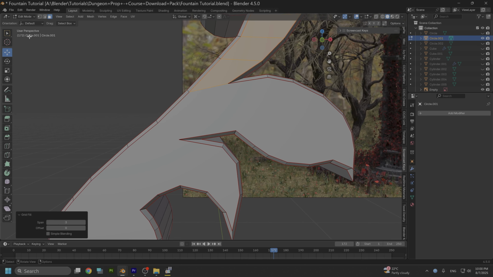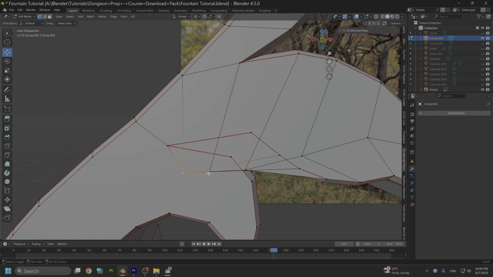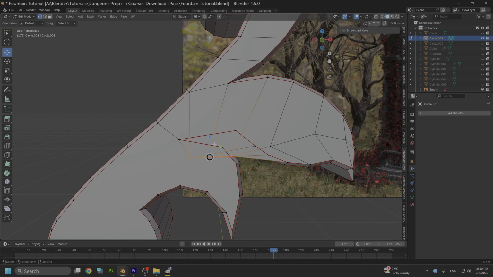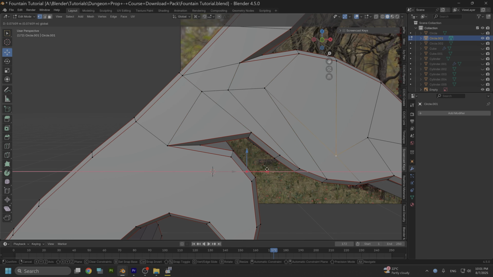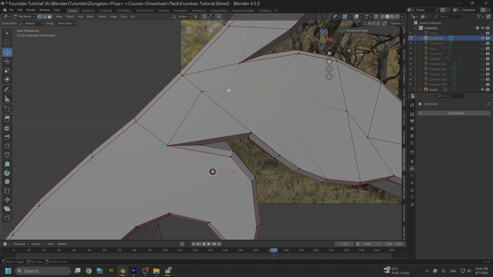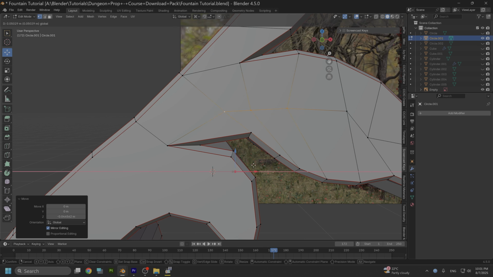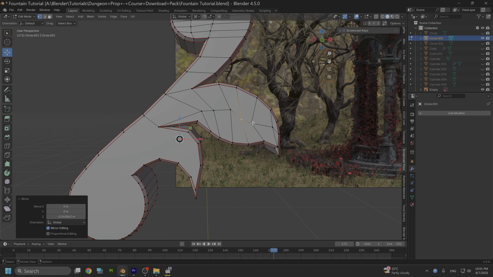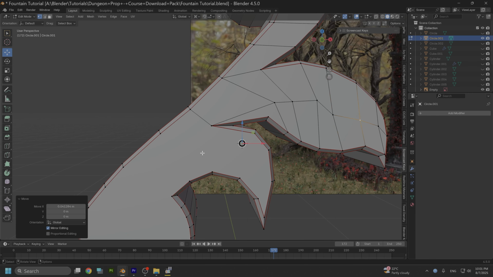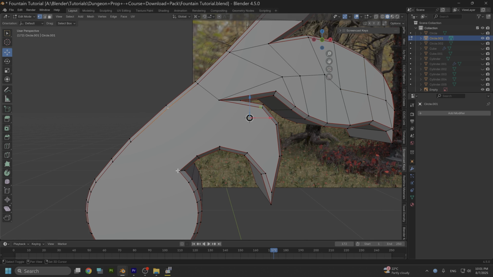grid fill, and grid fill, and select these three vertices and move them in. Okay. Now let's try this one. Join.